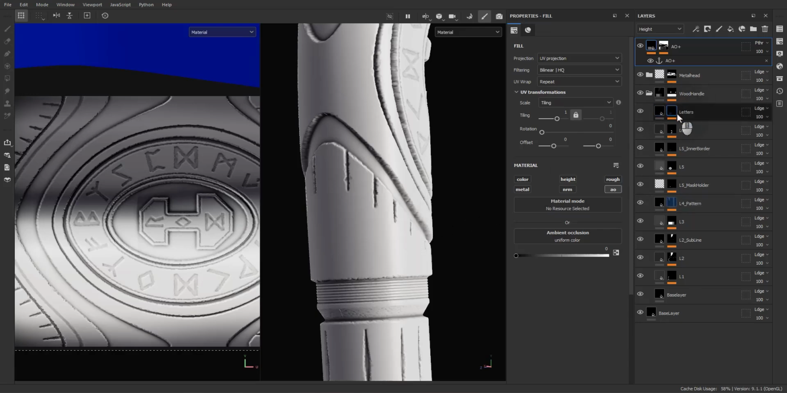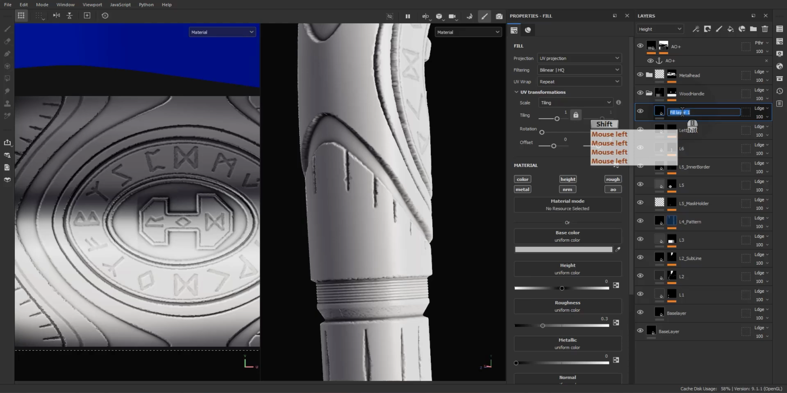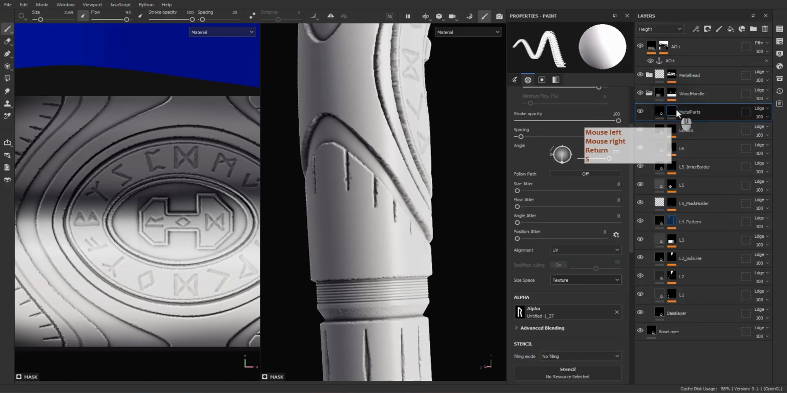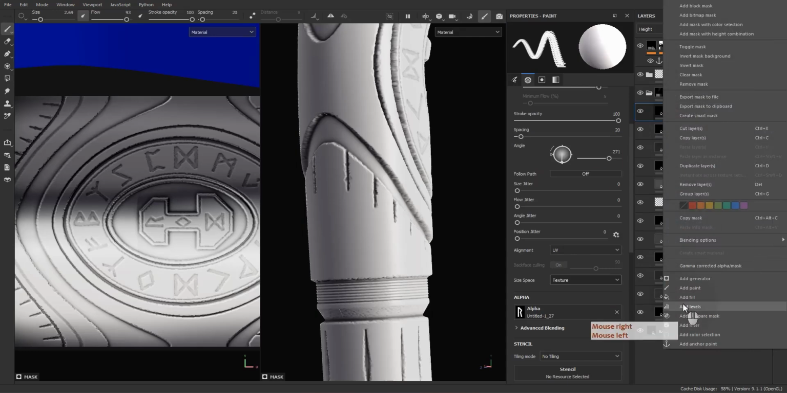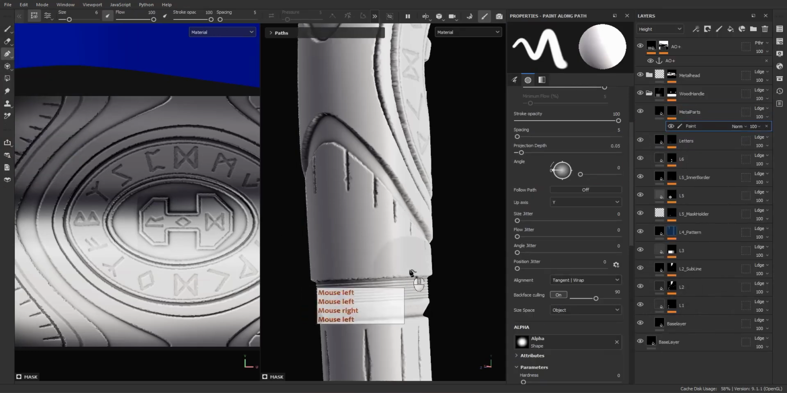Okay, before starting and creating the material of the wood, let's add the small metal part here. So let's add a fill here. I'm going to call it metal parts. Okay, and add a black mask. Let's load an alpha in a fill layer, or we can just use a paint layer and pass.